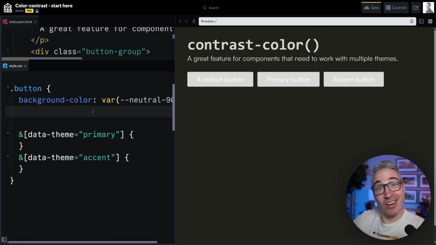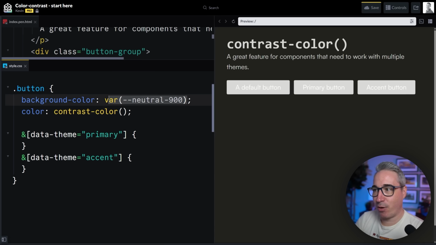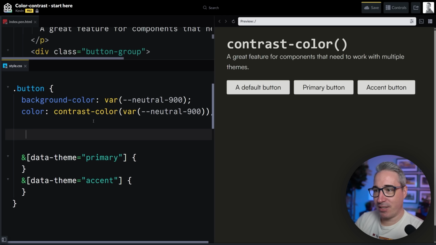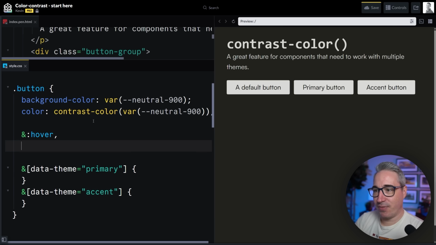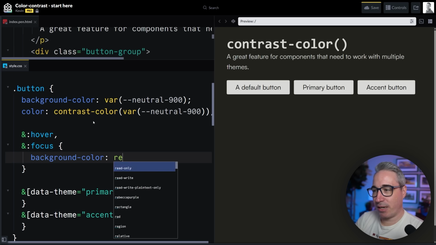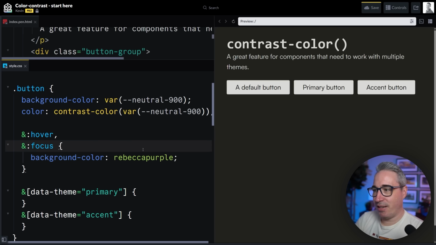Well, we could declare an actual color here, obviously, or we could say color is my contrast color. And in the contrast color, I'm going to do the same color that I actually declared as my background. So we're going to copy that, paste it in here, and like magic, the text will update. Cool, right? We'll say on hover and focus, it's going to have a background color of, let's say, Rebecca purple. And then once again, the color of it will change.